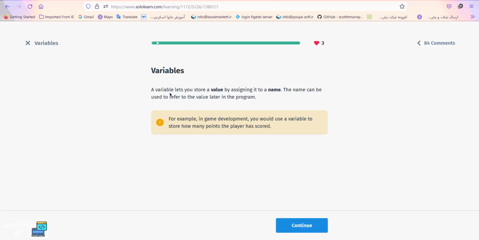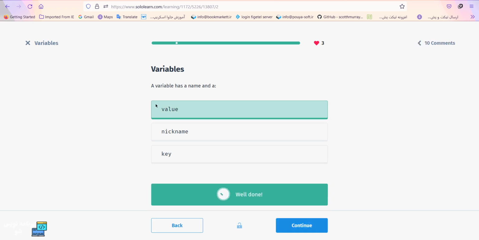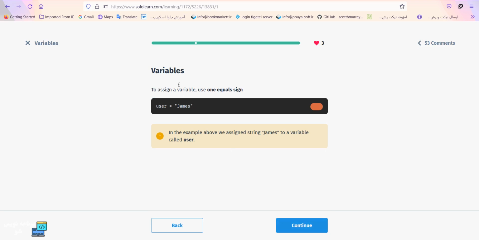And variables. A variable lets you store a value by assigning it to a name. So the name can be used to refer to the value later in the program. For example, in game development, you would use a variable to store how many points the player has scored. So a variable has a name and a value. To assign a variable, use one equal sign.